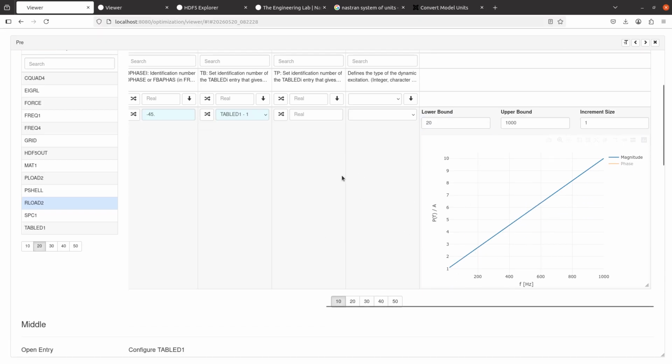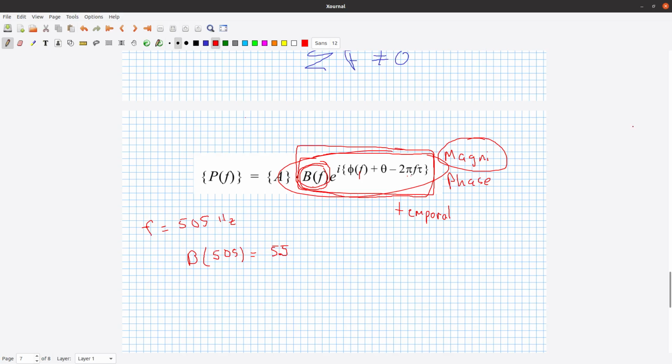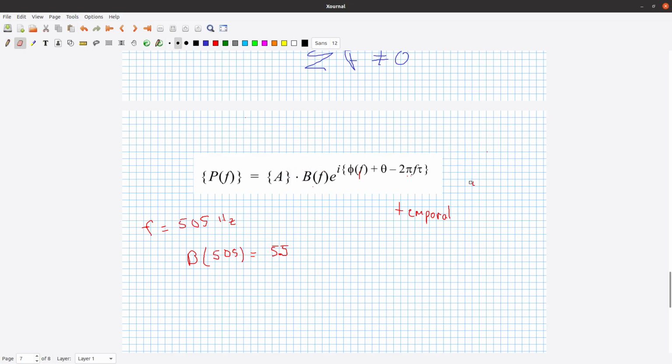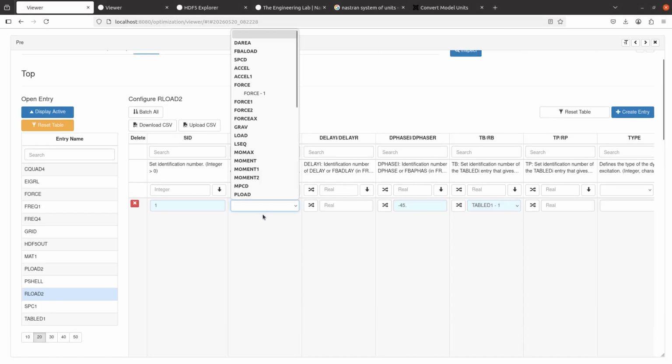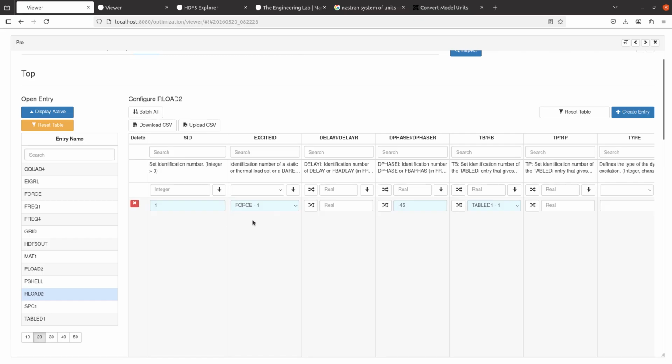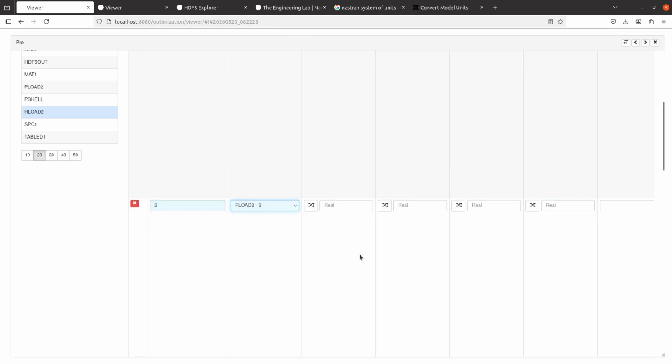Okay, now one thing we have to do, we have to define the load. This is the temporal part. This is the load. So let's go ahead and select the load. This first load is going to be for the force. So this is the dynamic load, if you will, for the force. Let's repeat this by clicking on create entry. We'll say this is for the pressure distribution. So we'll select P load 2.